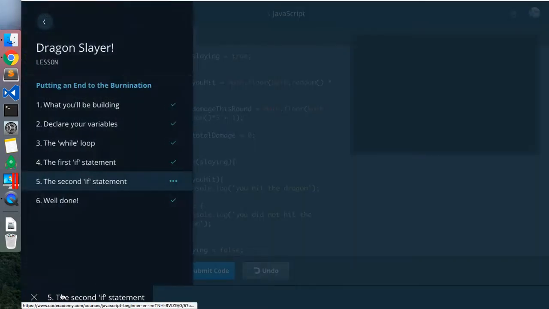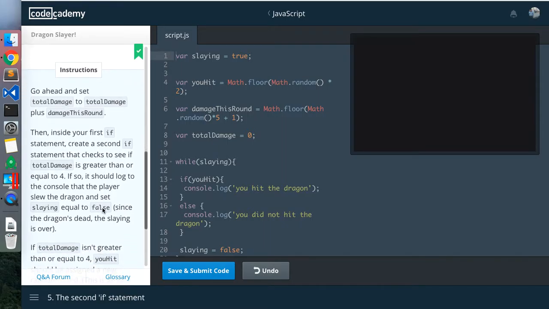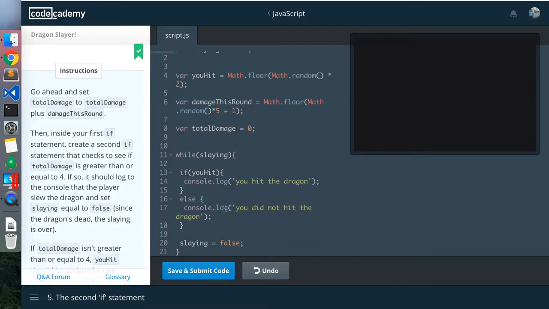Second if statement. Now what we're going to do is go ahead and set totalDamage to totalDamage plus, inside of here, we're going to say totalDamage plus equals damage for this round.